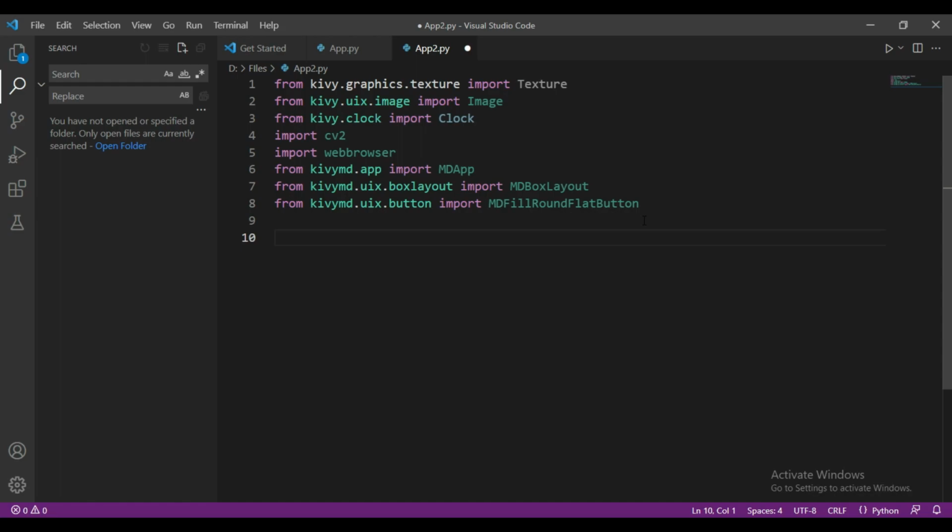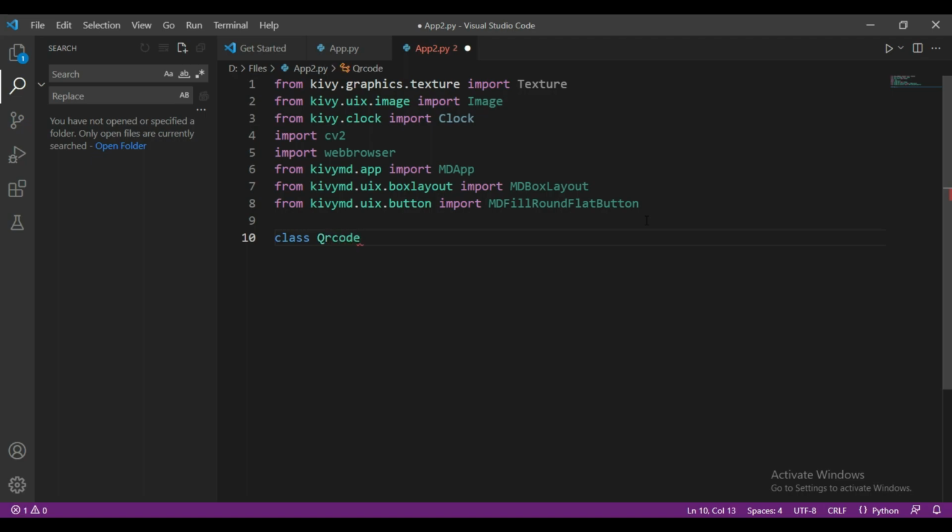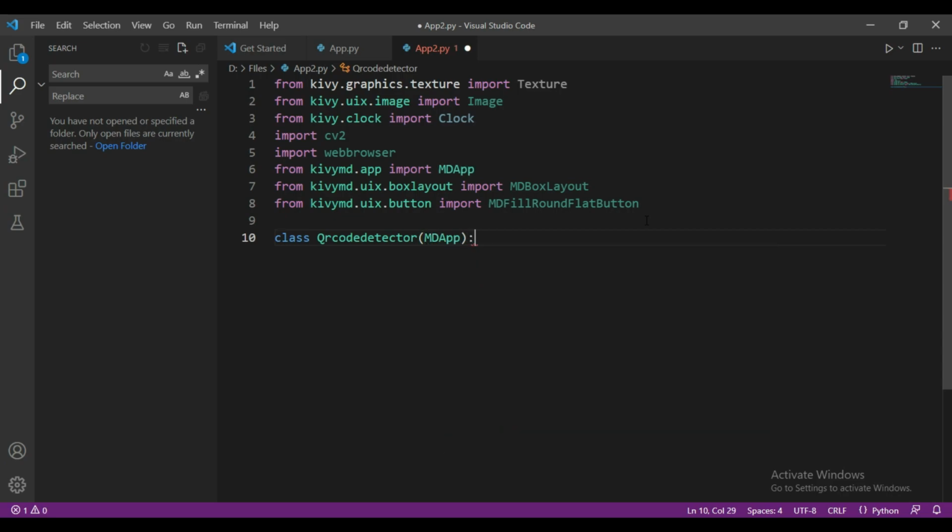Kivymd has a code structure you have to follow if you want to build any application on it. First you have to create one class, and here I name this class QRCodeDetector. And in this class, you have to call the MDApp function that we imported previously. By doing this, we will inherit all the properties of MDApp into our main class.